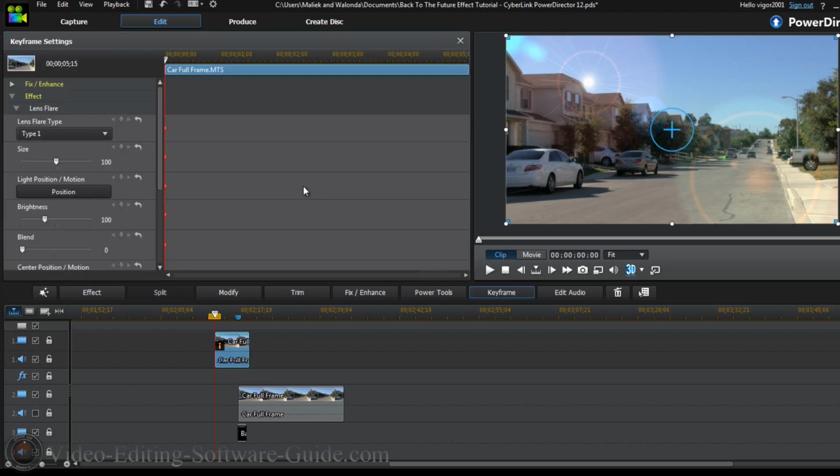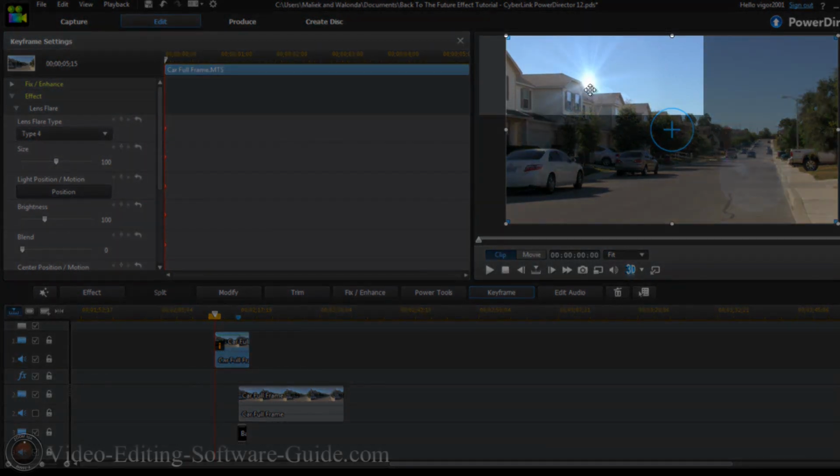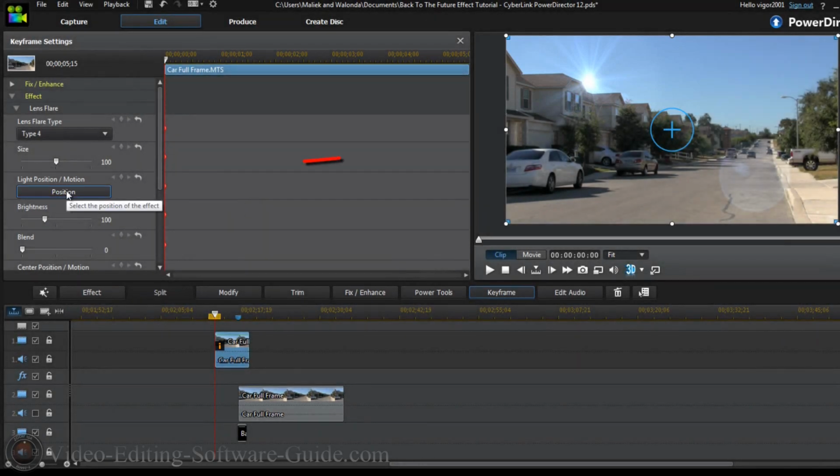Now that I got everything where I need it and lens flare is already open, I'm going to change the lens flare type. I'm going to change it to type 4, which is a nice blue glow. All right. Let's do this. I'm going to change the size first. I'm going to make it smaller because I don't need it so big when he's first coming down the street. Now I'm going to go to position.